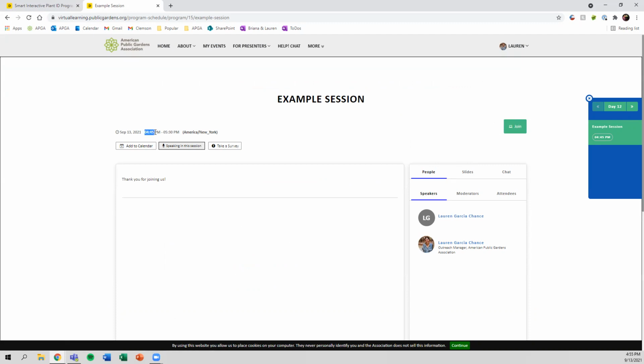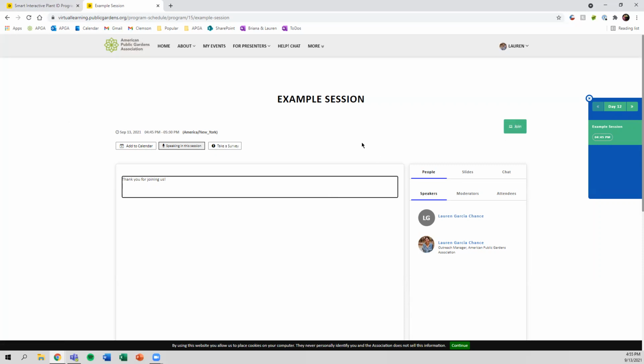So, for example, this session would then be available at 4:40 p.m. and this is the time zone that it's in. So please note that these do adjust and they will change based on your time zone. So please note that. Once you click Join, as I mentioned, it will launch the Zoom session.